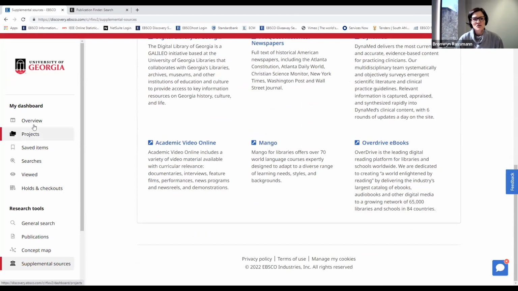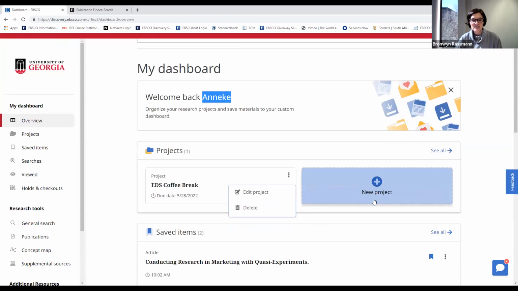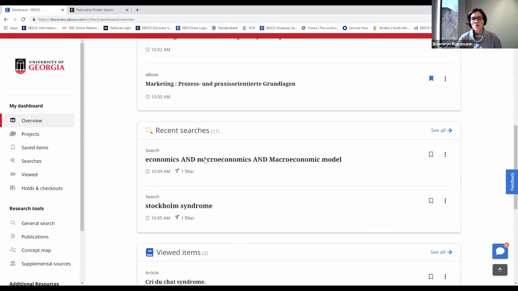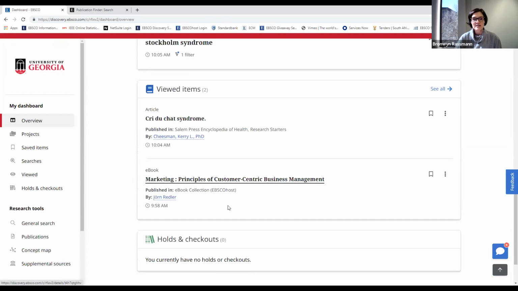If I go into my dashboard, I have an overview. You can see today I am Annika because I logged in using her credentials. You can see that I have a project. You can see the due date of my project. I can edit the project. I can delete the project. I can add a new project. These are my saved items. I can go in and see all of them. You can see all my recent searches. You can see all the items that I've viewed recently.